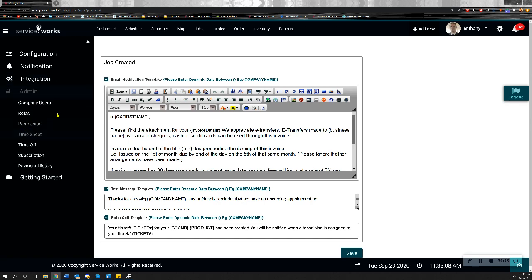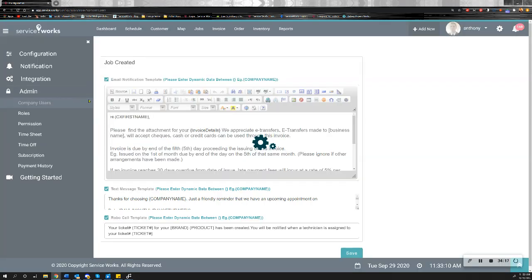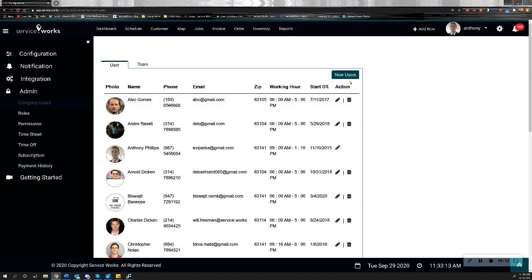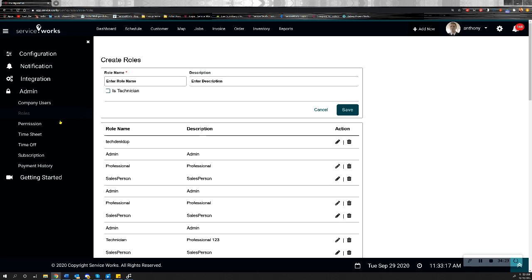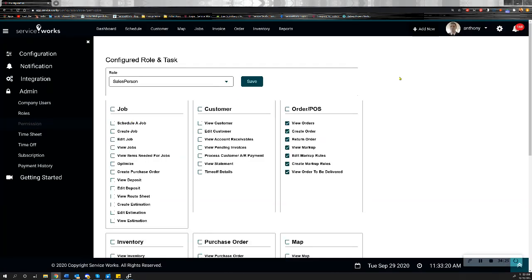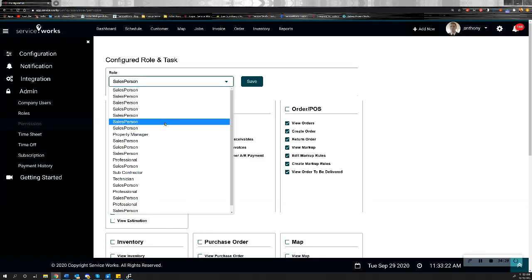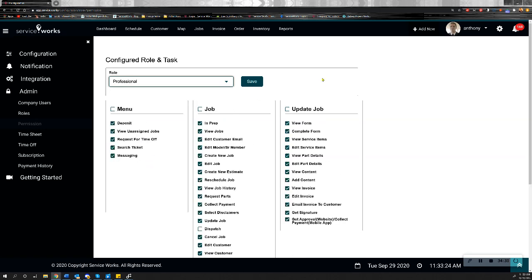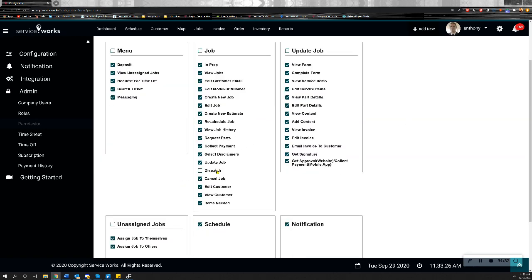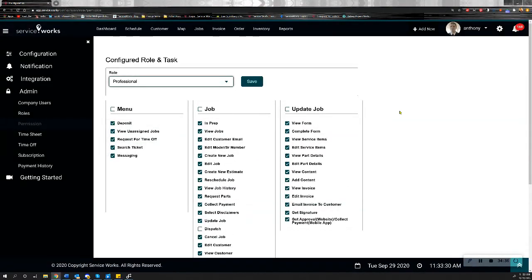And then under admin, this is where you would go ahead and start adding your company users. And then from there, you can assign certain roles, and then again, the permissions. So if you only wanted your certain professional to be able to do certain things, like you don't need them to be dispatching jobs or anything like that, you can go in there and remove those permissions so they're not doing anything they shouldn't be doing.